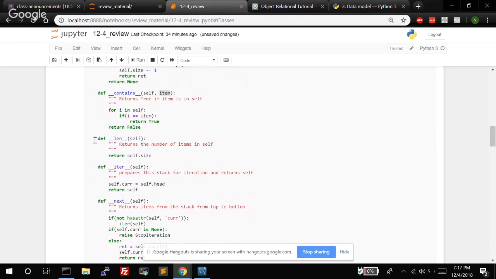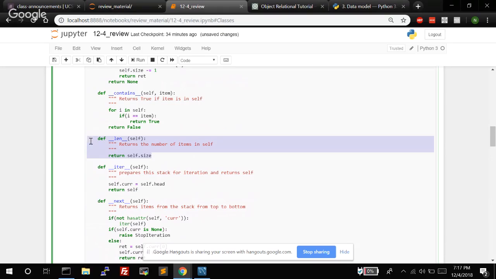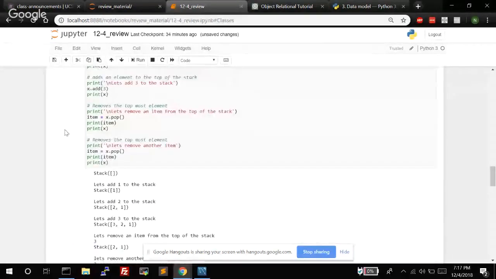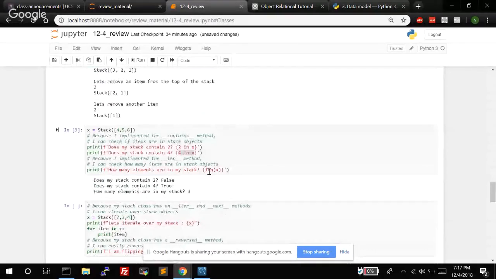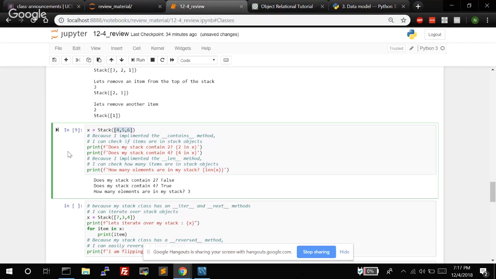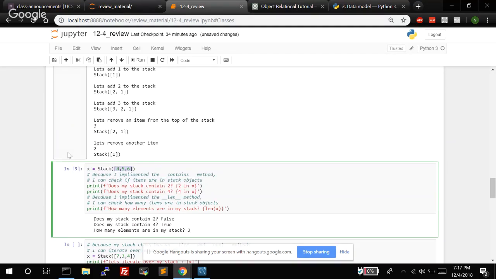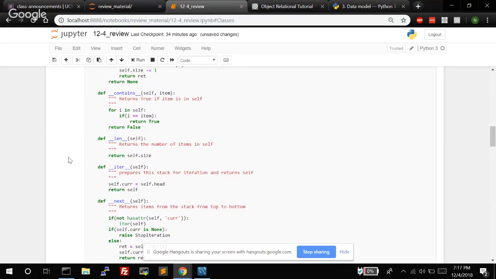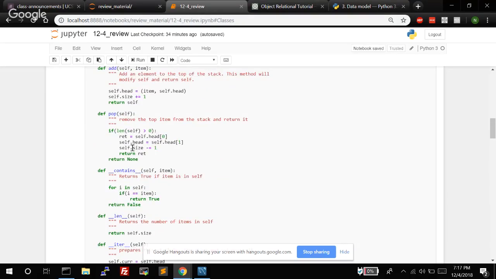Similarly, we can also define this len function, which is going to return the number of items in the stack. And just like you can call len of a list, you can call len of a stack object, and it's going to call that function and print 3, in this case, because there are 3 items. Make sense?